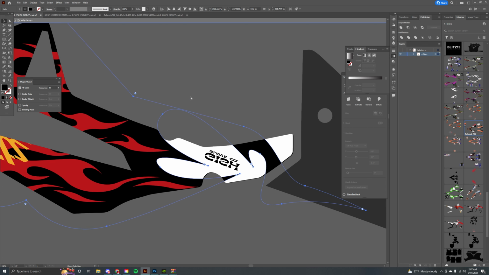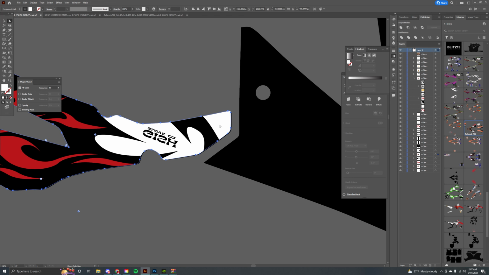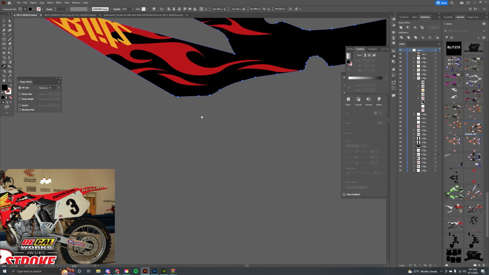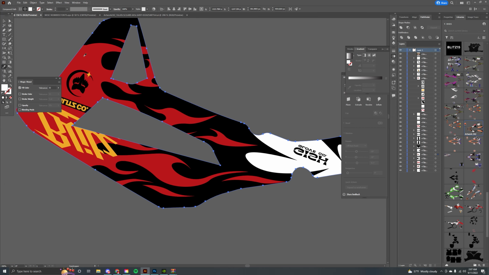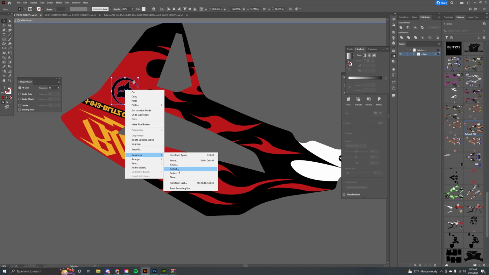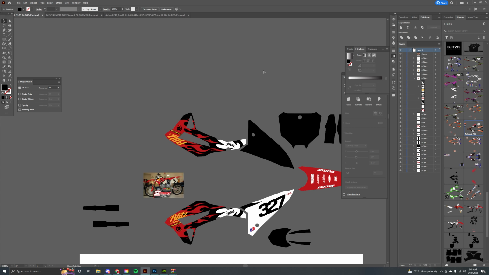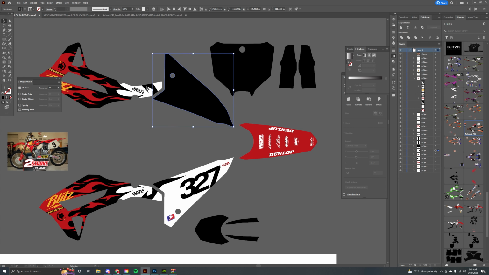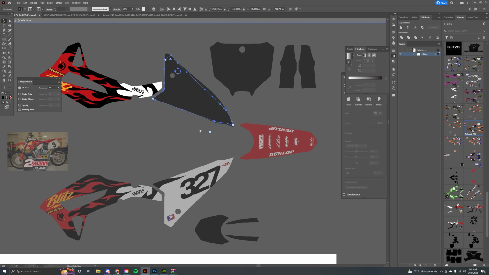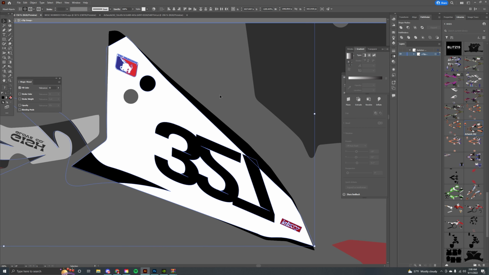Okay, I'm gonna take that. Okay, I'm gonna delete this old white piece, make a new one, because you can see that black background. Take this, all these logos will be reflected. So I'm gonna have to transform and reflect them back to the normal orientation. Those are good. Release clipping mask.